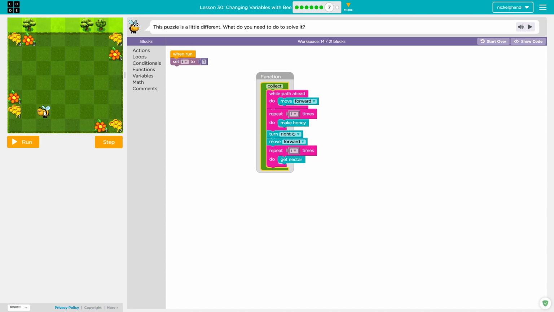Yeah, so we have while path ahead do move forward, so then when there's not a path ahead, it'll say repeat I times make honey. Yep, turn right, move forward. And then repeat I times get nectar. And so now all that's left is to connect these dots.